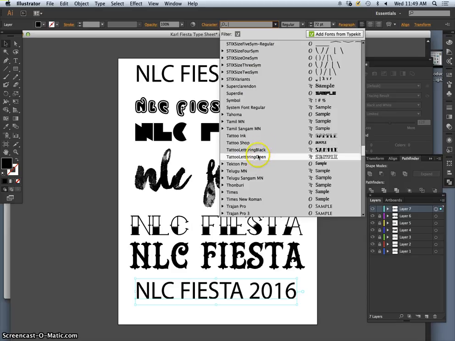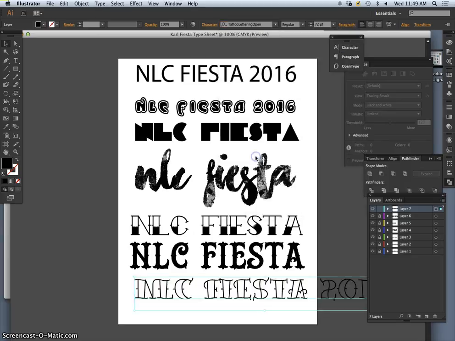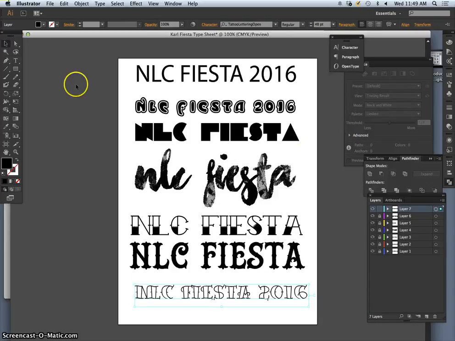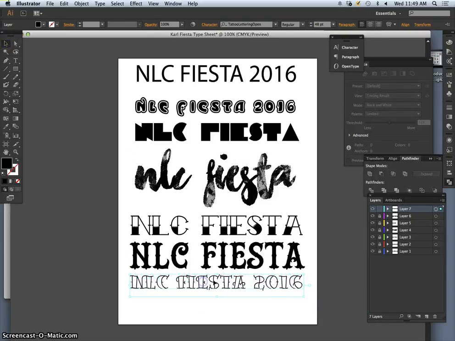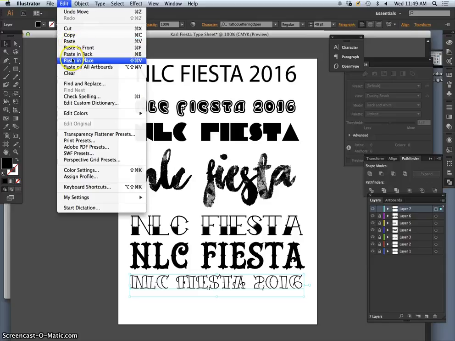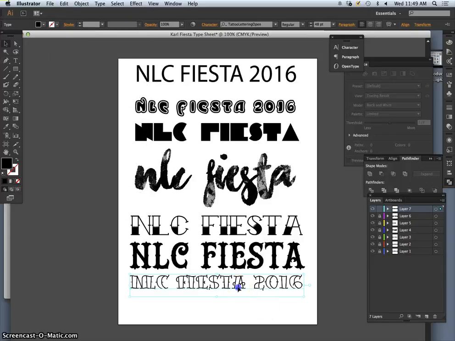Let's see, do I want closed or open? I'm going to do open. This one does have numbers. Wonderful. And I think I have room. If I just select that, copy it, edit, paste in place, I could also do the closed version underneath it.